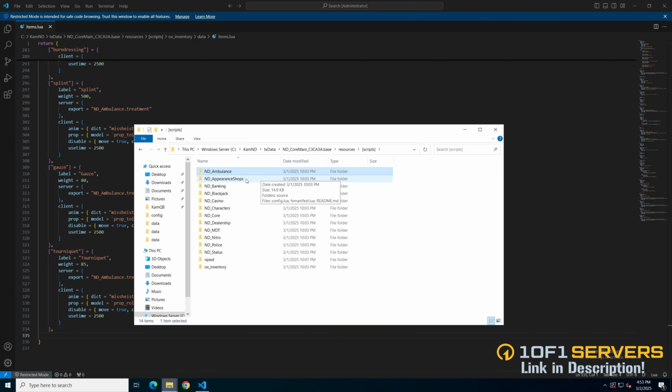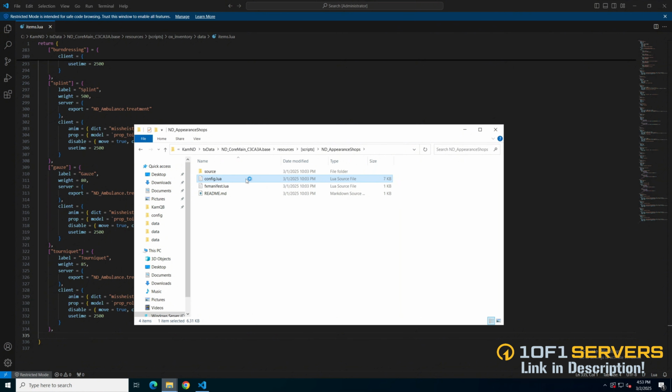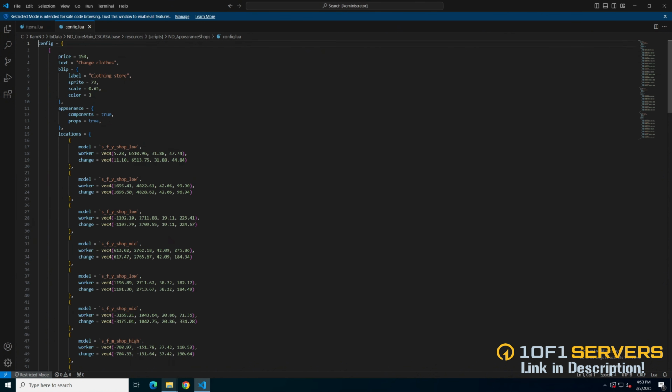The next one is the appearance shops, so open it up and open the config. In here are the clothing, tattoo, and barber shops. Each one has the price, text, blip settings, appearance options, and locations with pets. Change if you wish following the format of the preset options.